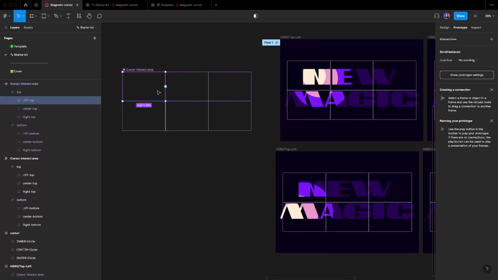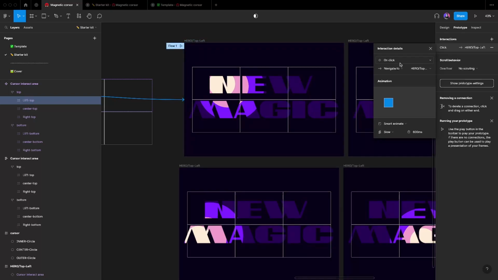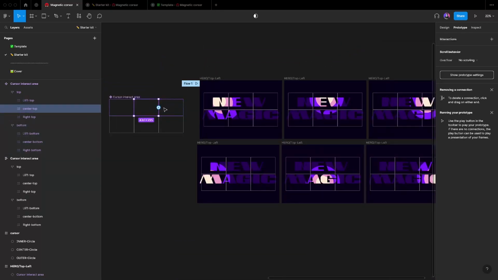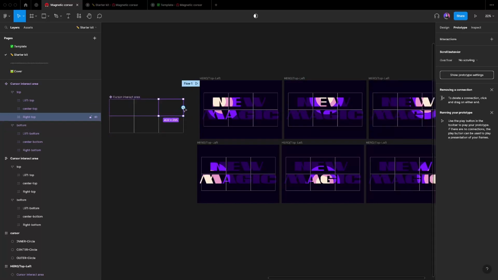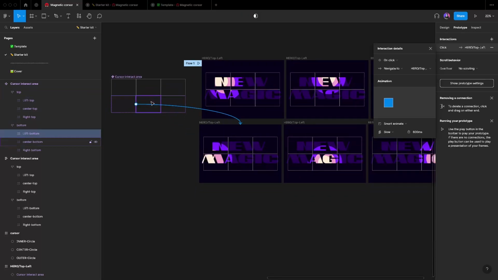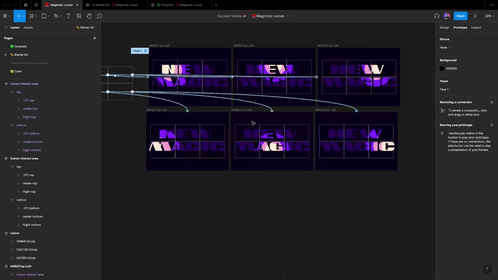Just select the top left and drag the node towards the top left frame, and make sure it is while hovering and Slow at 600, because Slow creates a smoother effect. There is the center frame, top center, just drag it here, and again top right, just drag it here, bottom left, drag it here, bottom center here, bottom right, the frame here. Okay, we are done with that.